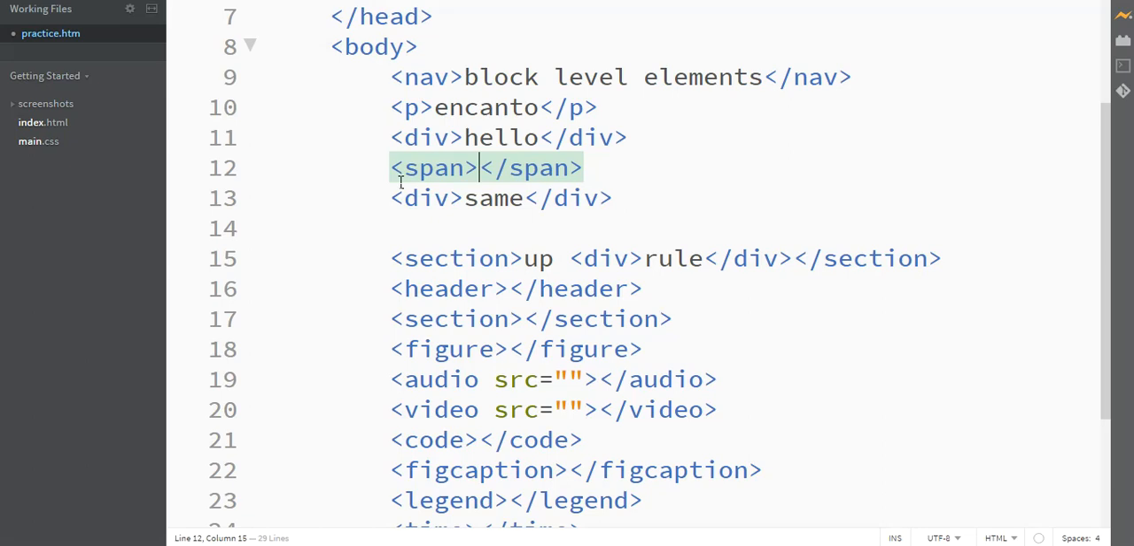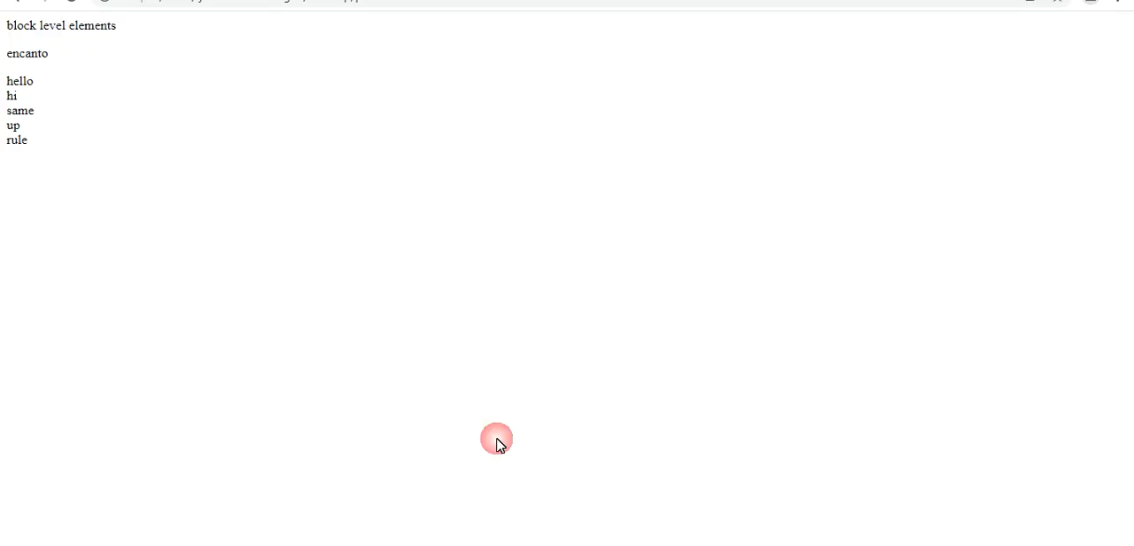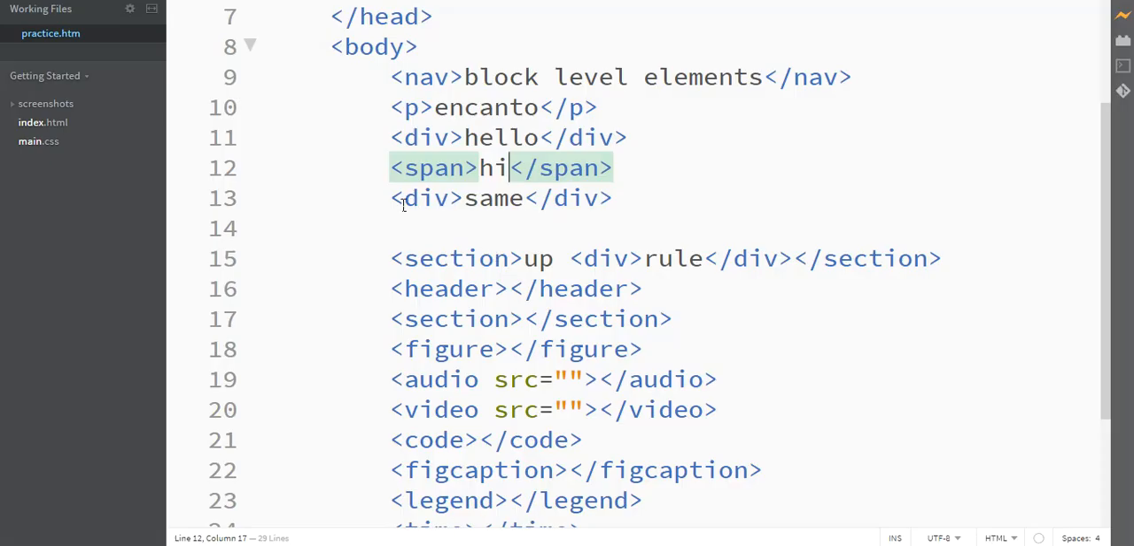Okay, so let's say span, let span have the word I. Save it. Now you see that span came down. But let me prove to you that span is actually inline. Take it, cut it, and put it right inside here.